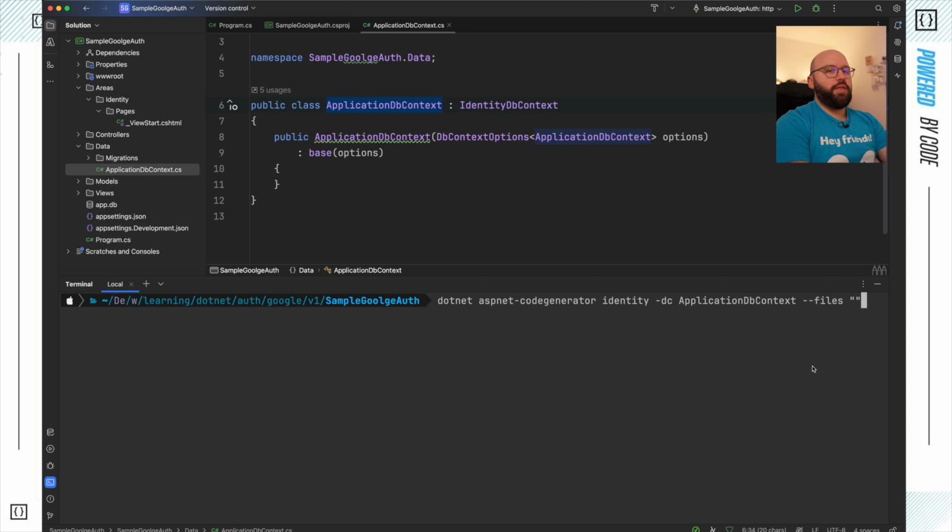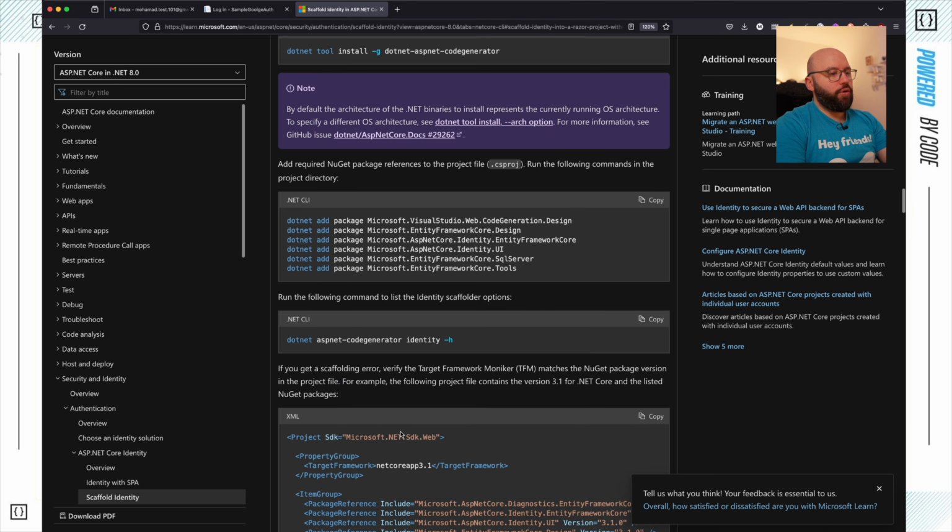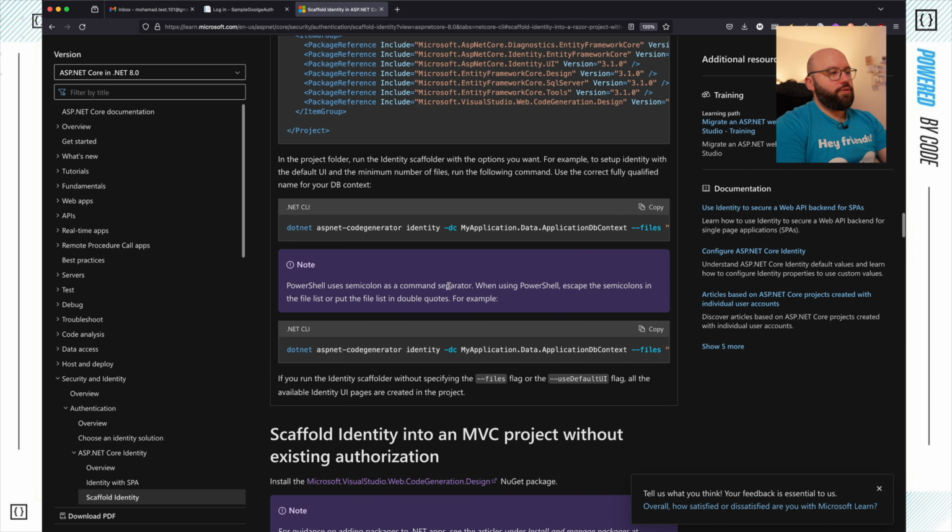These files will basically be my login page, my register page. I can generate everything, or I can generate some of them. So if we go to the Microsoft documentation and look a bit here, we can see that in order for us to generate, we need to specify what files we want to generate. And if I want to generate everything that I need, I can generate it without specifying the files, or use default UI, and all of the available identity pages will be available for me. So this is what I'm going to be using.